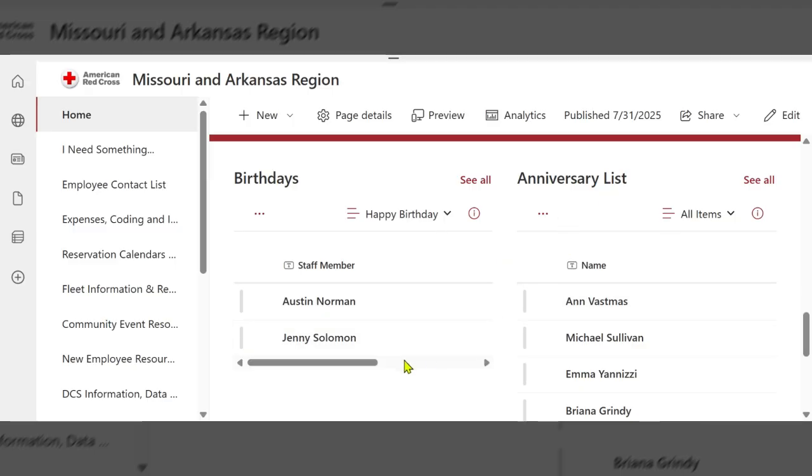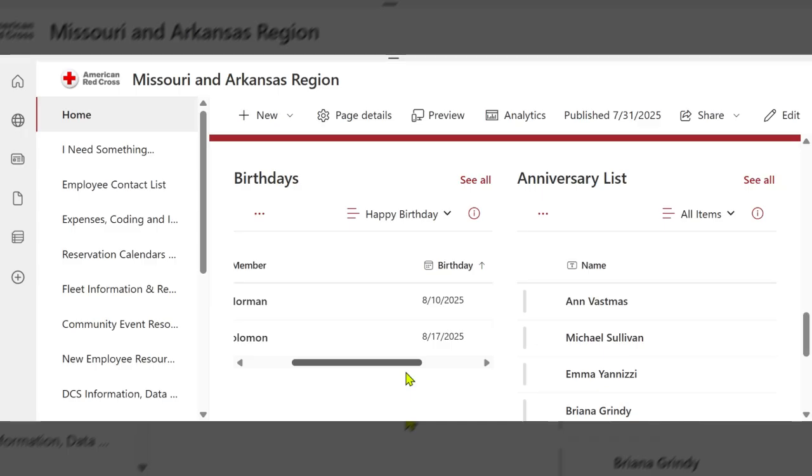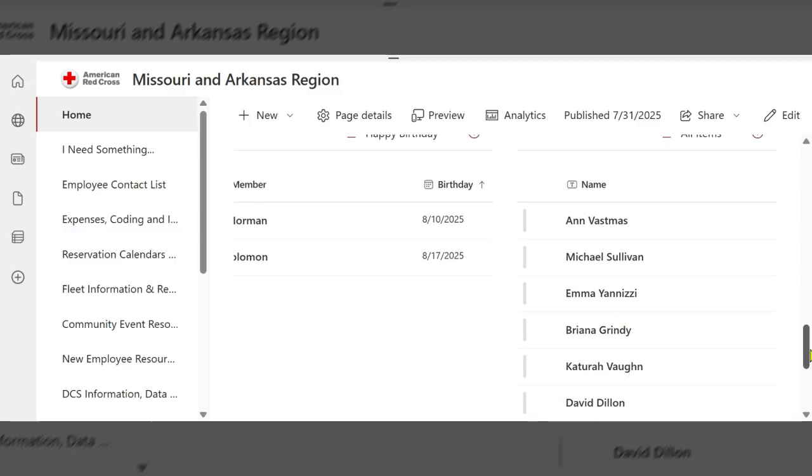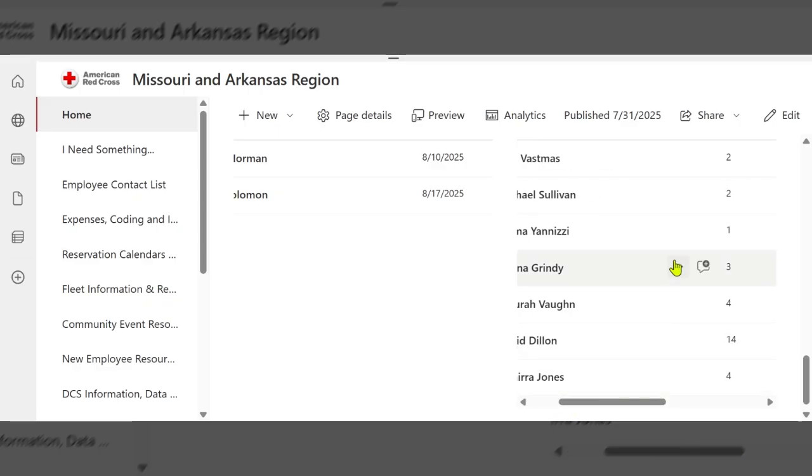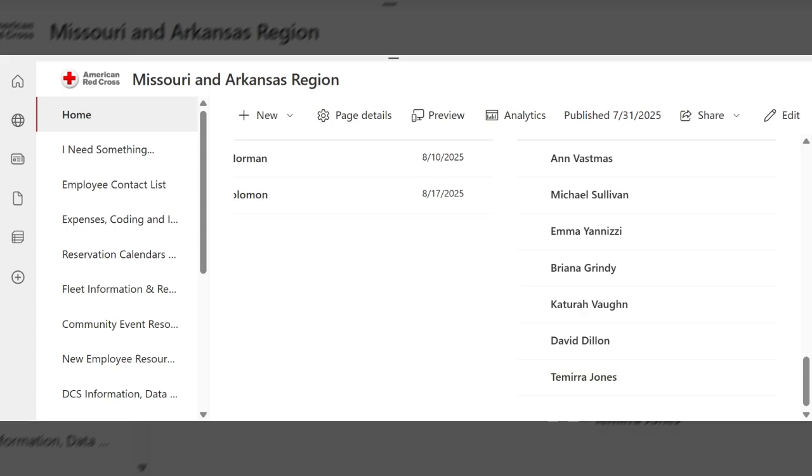Down below that is our birthdays and anniversary list for the current month. So each month we change these accordingly. And this month of August, it's like Austin Norman and Jenny Solomon both had birthdays on the 10th and 17th. Happy birthday, respectively, on those dates. And then on the other side here, you're going to see people who are having their yearly anniversaries in the month of August and what year it is. We got a new person here, first year, Emma. And then the lengthiest one, David Dillon's his 14th anniversary. So happy anniversary and happy birthday to everybody on the list.